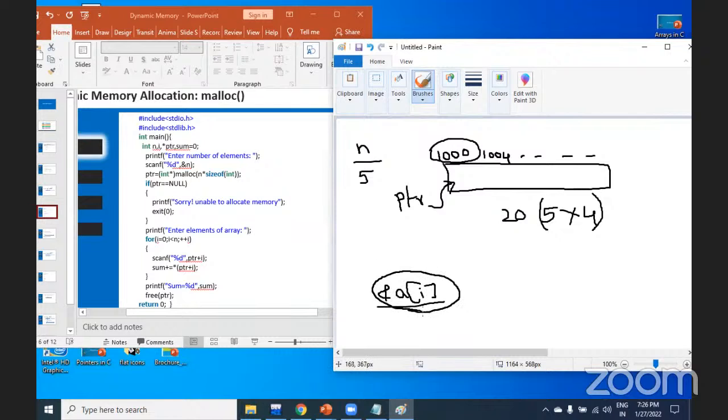Instead of ampersand, directly, what is PTR? It itself is an address, right? So that's why there is no ampersand symbol in the scanf. My dear student, this is very important, try to understand. Scanf percentage d comma, there is no ampersand, PTR plus i. What is PTR plus i? 1000 plus 0. That means whatever you enter is stored at the address 1000. Assume I'm entering 10.